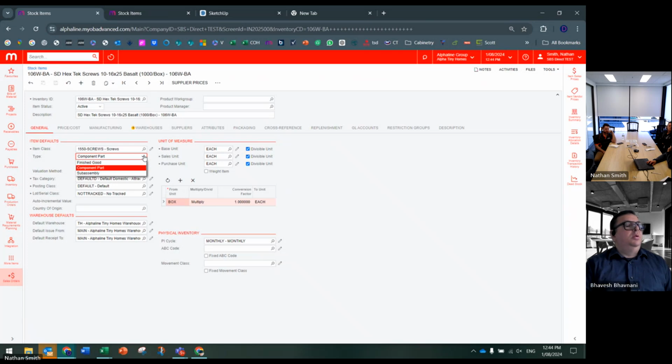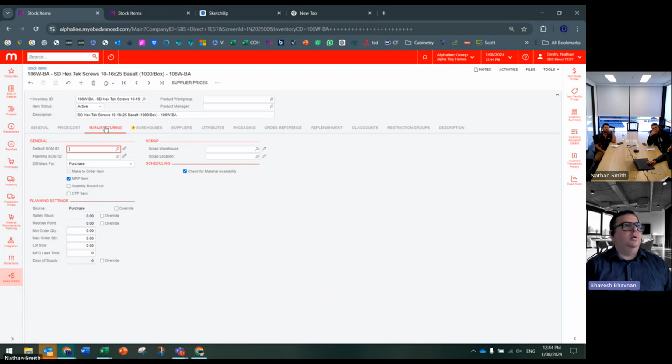Now, you can tell the system whether this component item is purchased or it is transferred from another warehouse. Again, from an Alphaline perspective, it is all purchased. So if you actually go to the manufacturing tab, where it says default mark for, whenever we create a production order, and if this item happens to be a component, it will be marked for purchase.